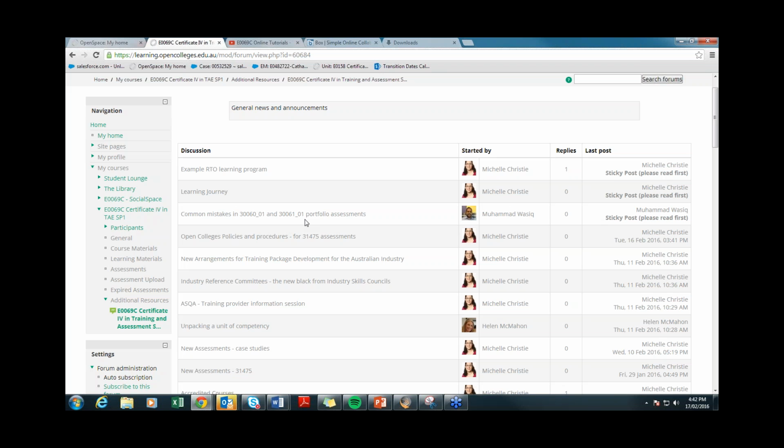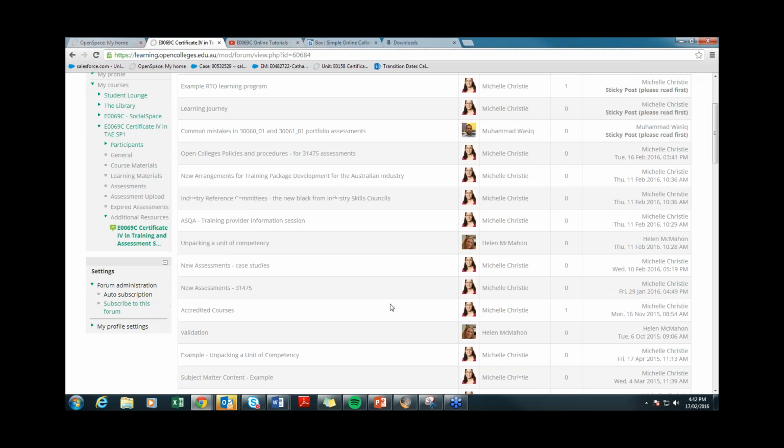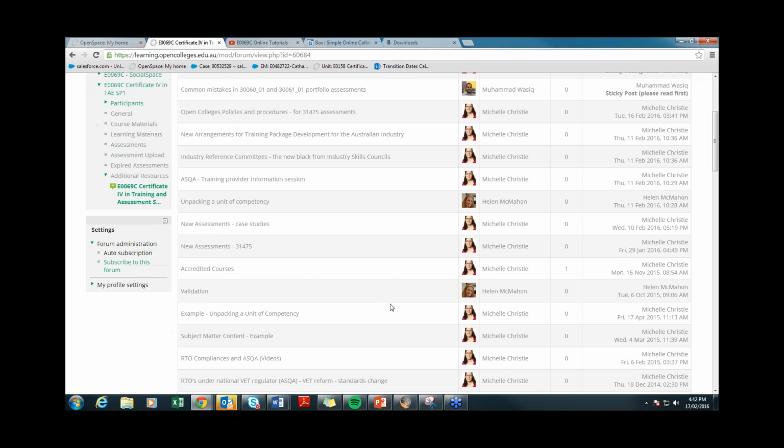That's just a link there. Aside from that, you've got some handy things, and really I would say to go through this and have a look at your own pace. So one of the parts of the assessment is about unpacking a unit of competency. There's a template for you.